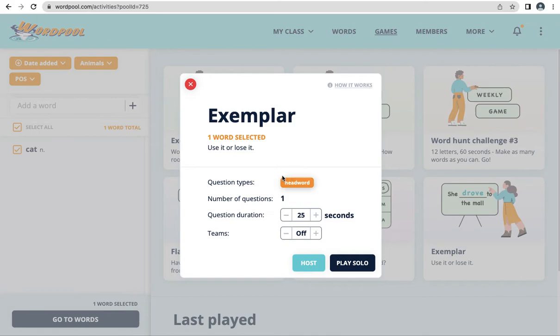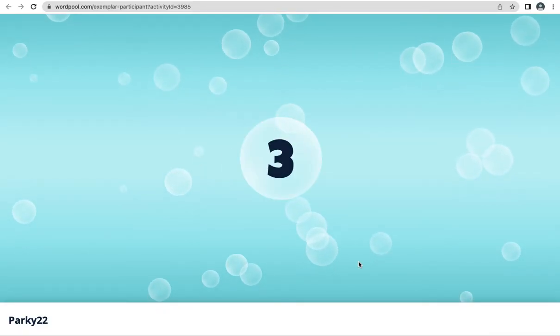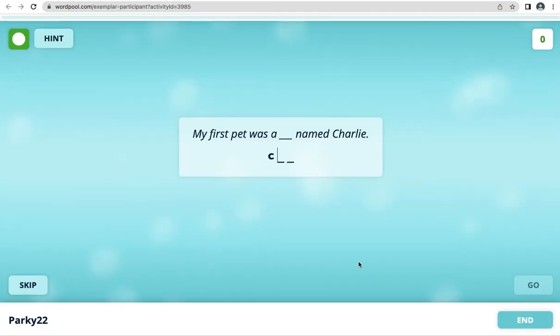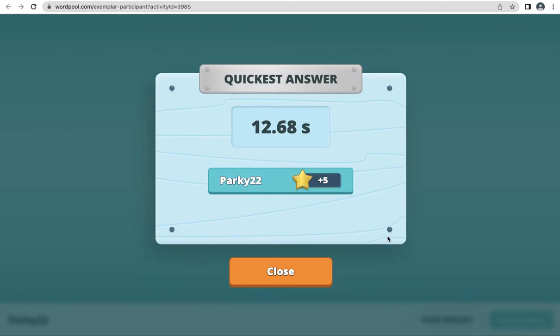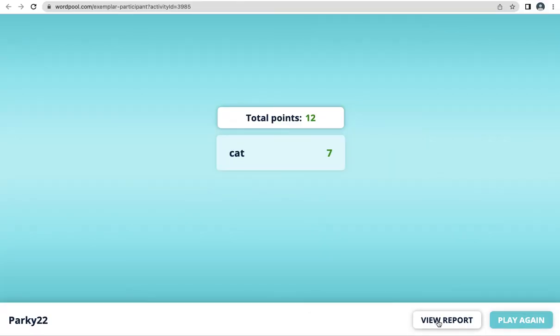So I've only got one word, cat. And this is the head word. I will do a more advanced video on the games individually later. So play again. Let's play solo. So my first pet was named Charlie. Well, luckily I know that because I remember my childhood very well. It was a cat named Charlie. And there I get my score again. Okay, and again I could review the report if I wished. I don't want to this time.